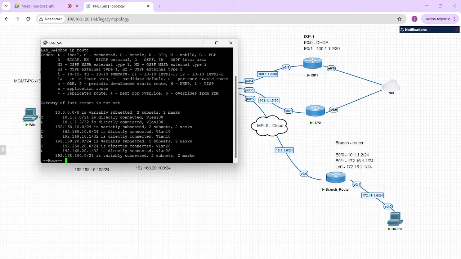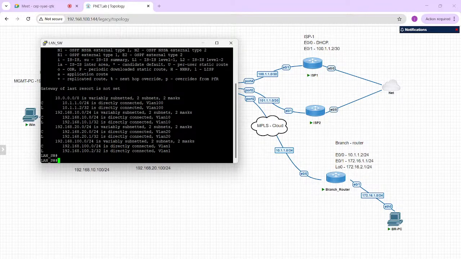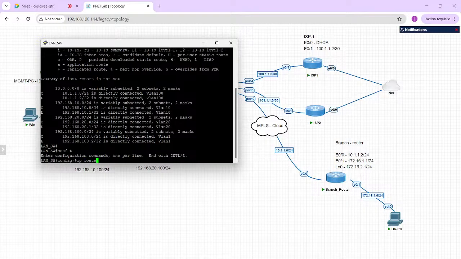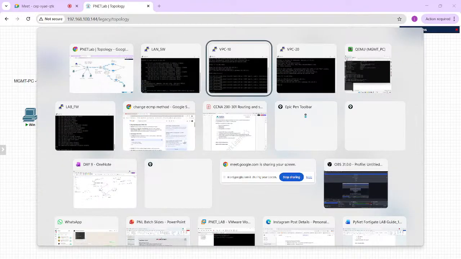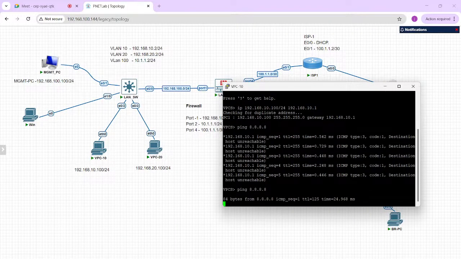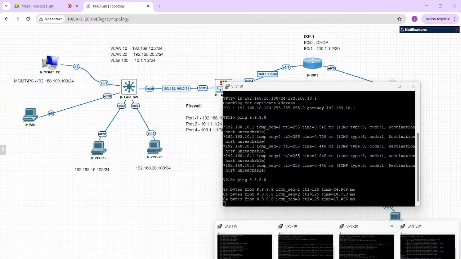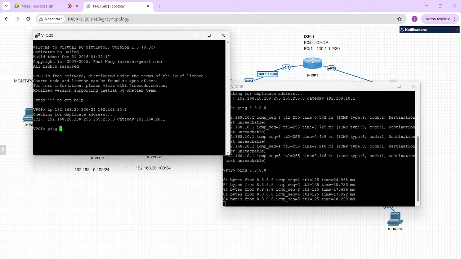Show IP route on our switch. Config T, IP route 0.0.0.0 0.0.0.0 192.168.100.1. Okay, now I am getting the traffic to the internet, and VPC 20 also pings.